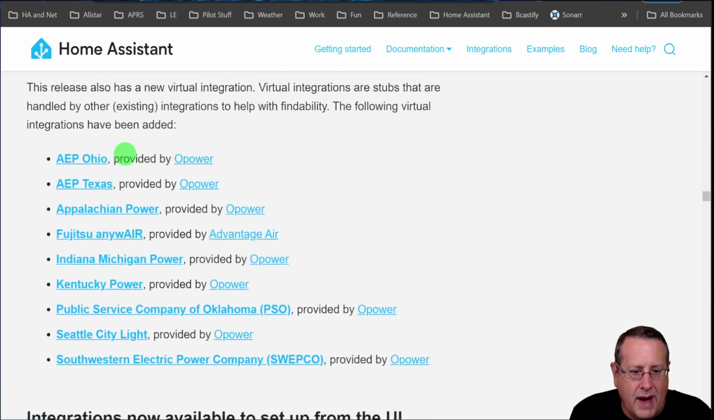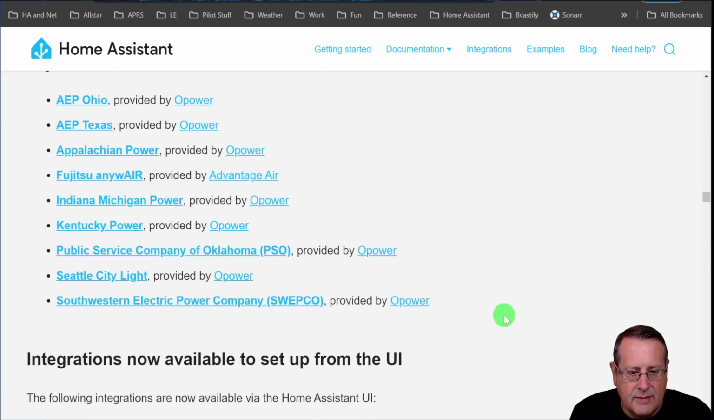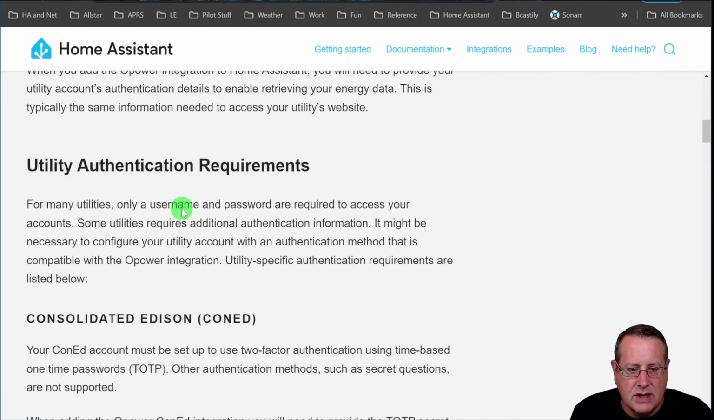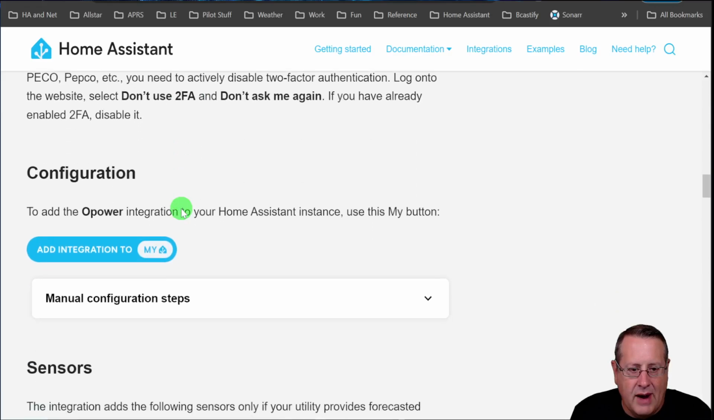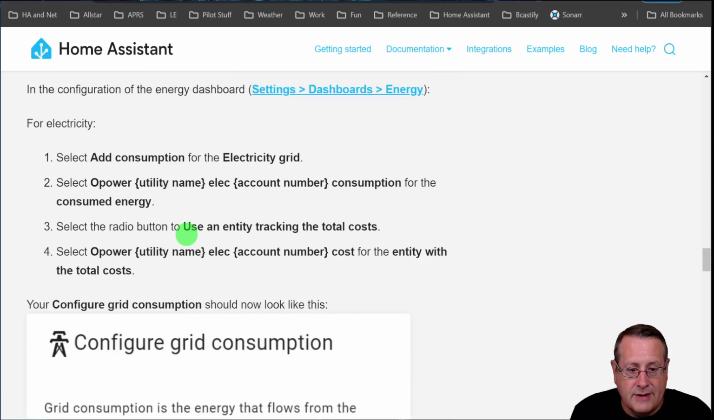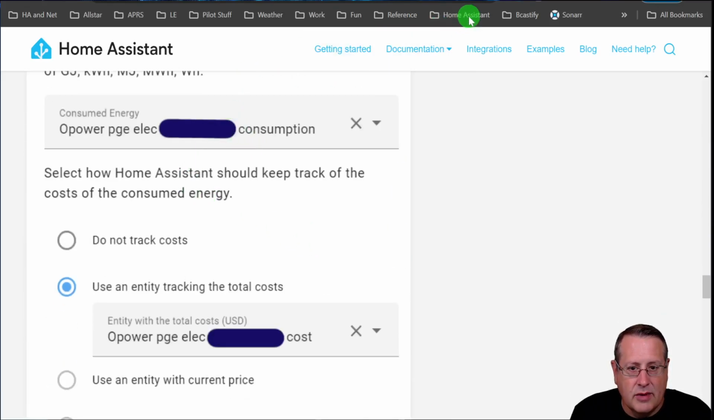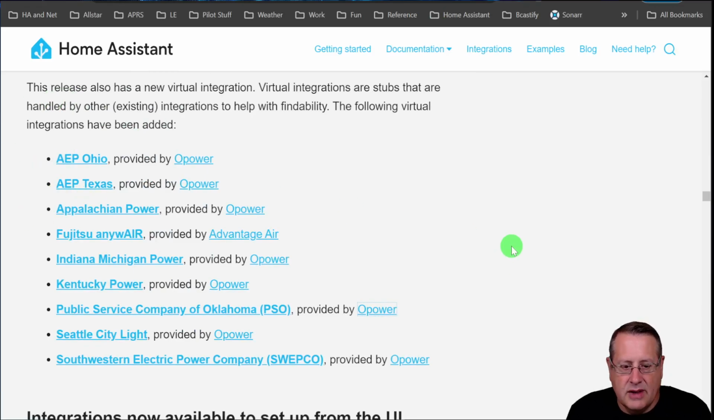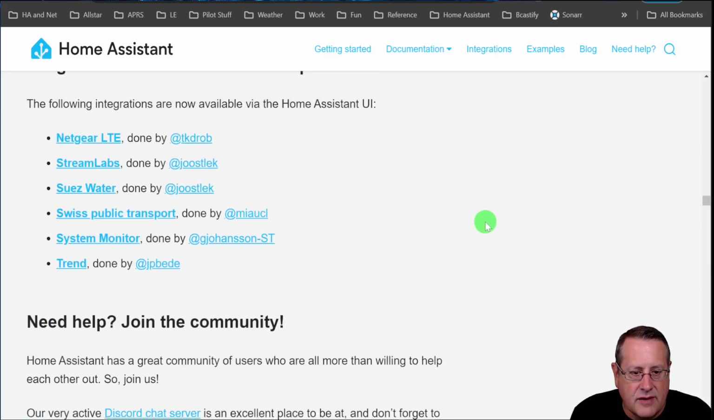And then if you run Opower, man, I wish my provider would get on this. AEP Ohio and AEP Texas are both on that, along with all the rest of these. So this Opower is basically an integration where you can get all of your utility information and see it in Home Assistant. And it becomes part of energy as well. So all that's available in Opower if your energy provider actually is part of this. And I see more and more of these added all the time, so eventually it's going to get added. And then there's integrations from the UI now.